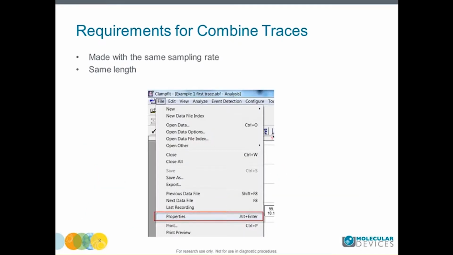There are different ways to achieve this function. So today we are going to talk about two methods. First, we are going to use the Concatenate Files function. In order to use this function, these traces need to be made with the same sampling rate, and they need to be the same length.